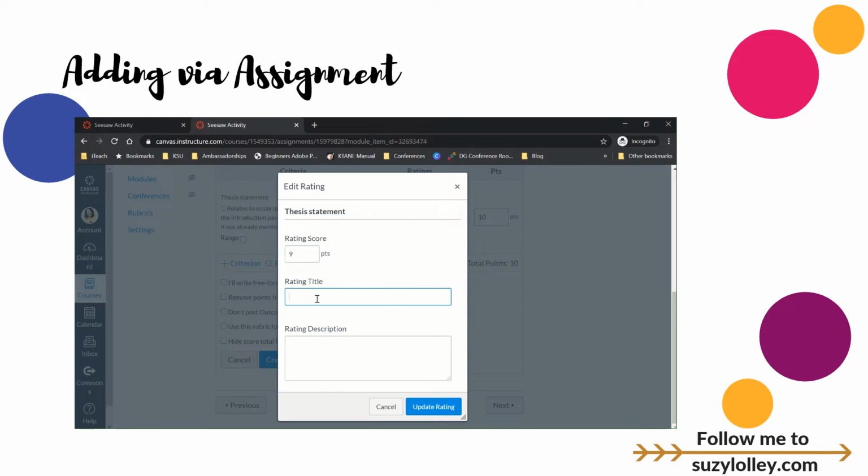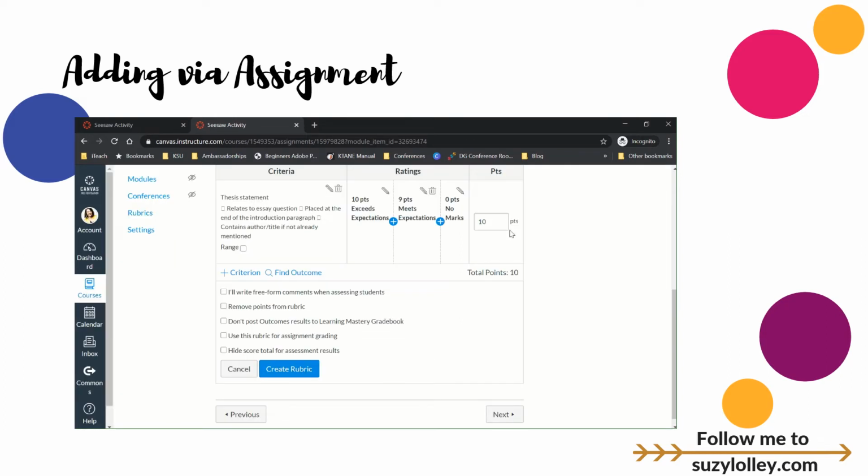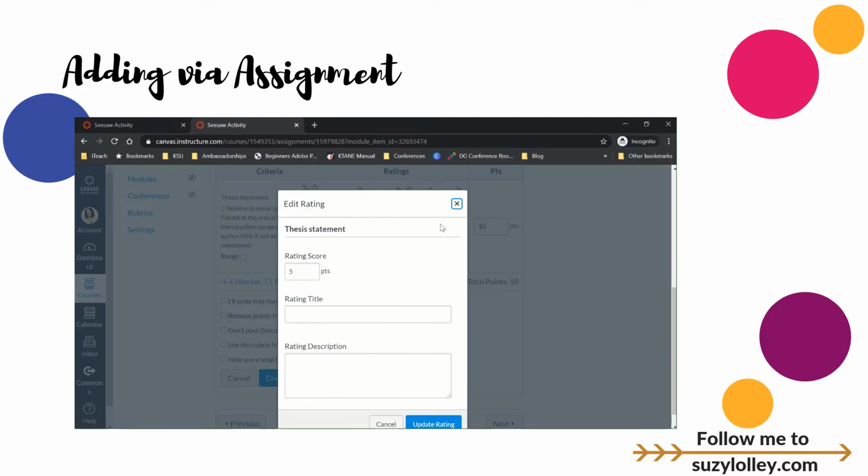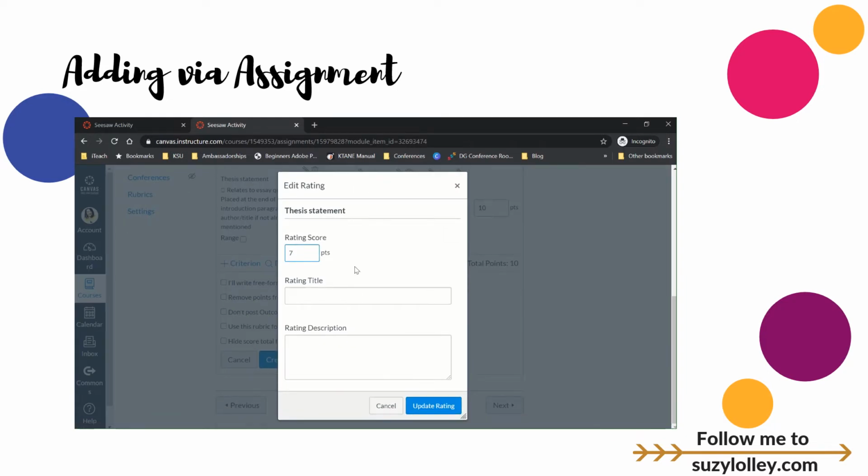I can call this one meets expectations or almost there or whatever you want to call it. Okay, update rating. Then I want to split the difference again. I wouldn't push this one because then I don't even know what it would do. It'd be like a 9.5. But if I split the difference between 9 and 0, I keep working left to right. I'm going to make this one a 7. That was my 70%. If I'm out of a 100-point rubric, this would add up.